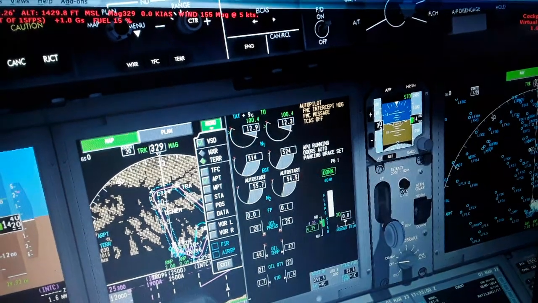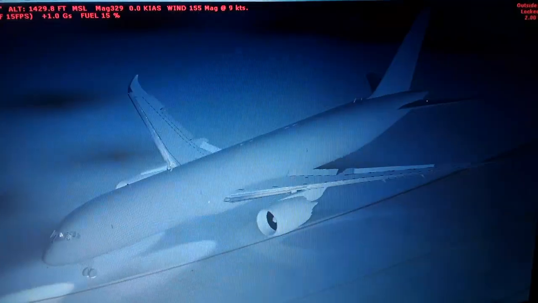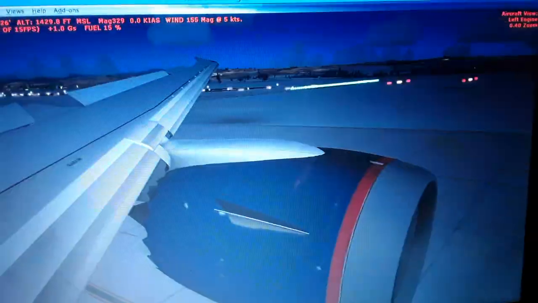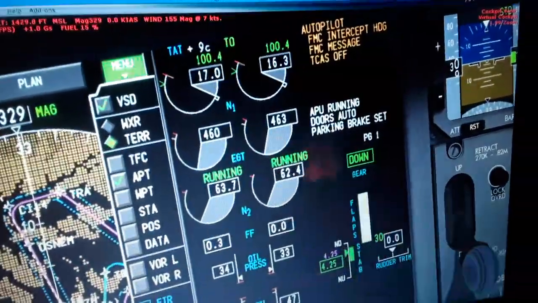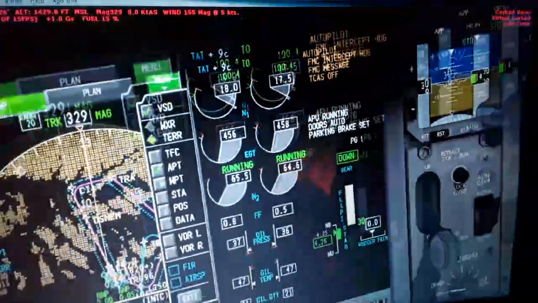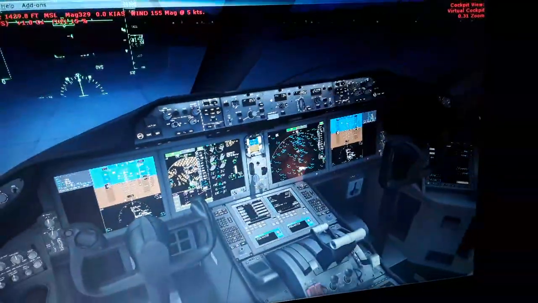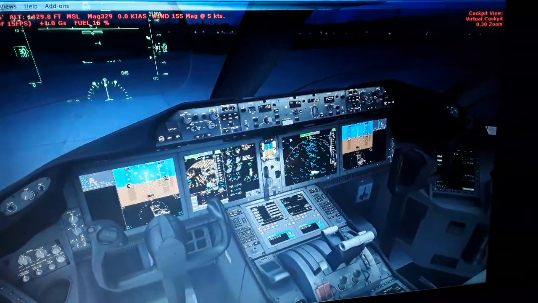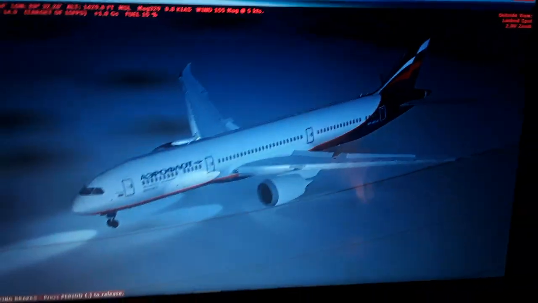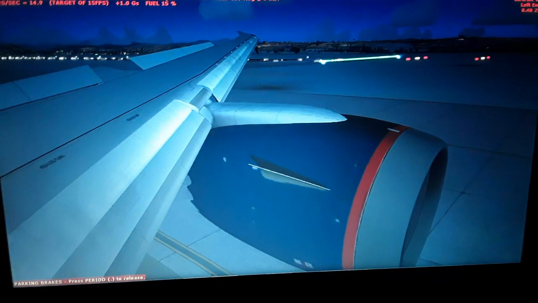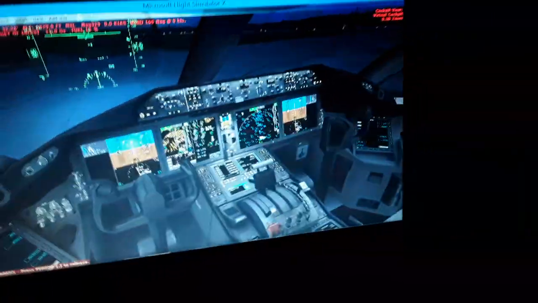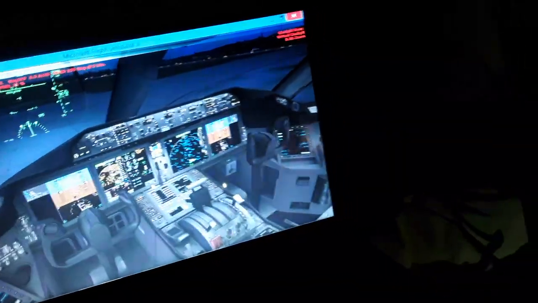We have the hydraulic power back on, and we have the auto start and the engines running like this, 63%, so we can use flaps for takeoff now and taxi into the runway like this. So advance the thrust levers, parking brakes off.